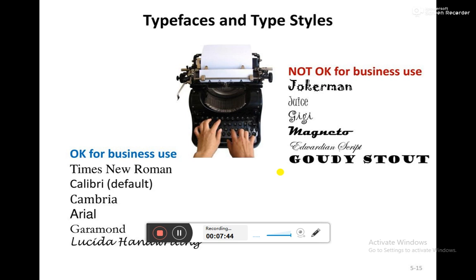Many of the fonts on your computer are not appropriate for business use. If we have another typeface, and that is serif typeface, they have small cross lines.